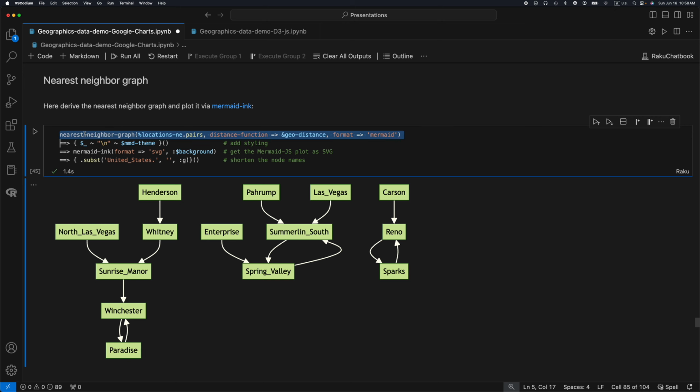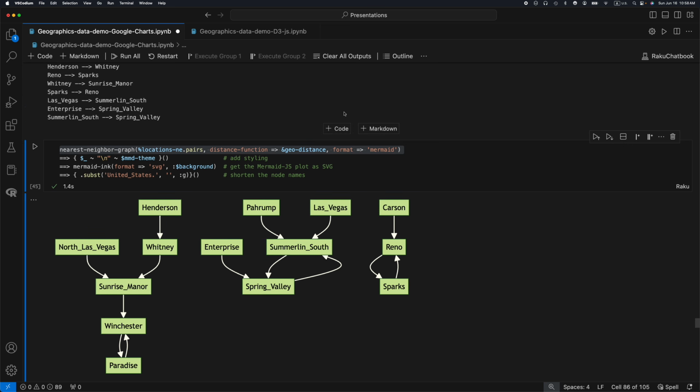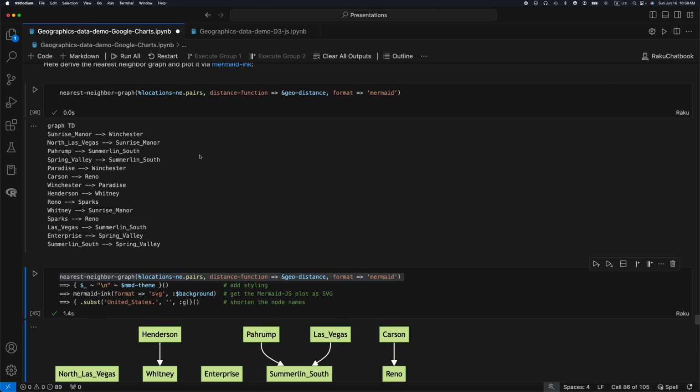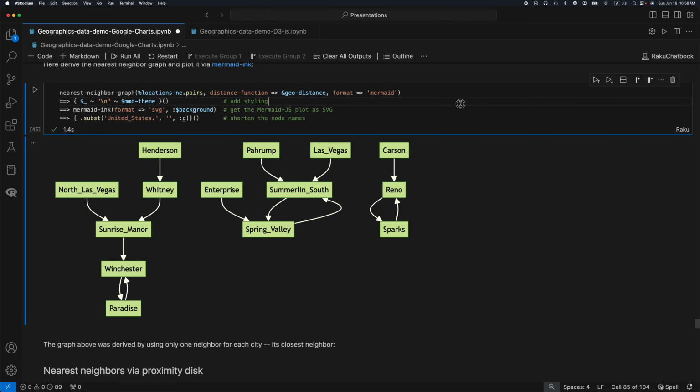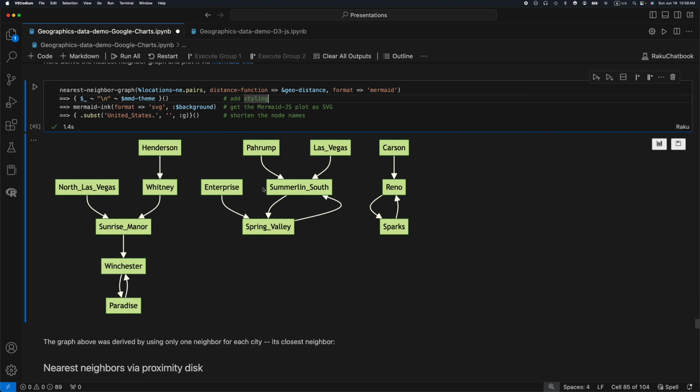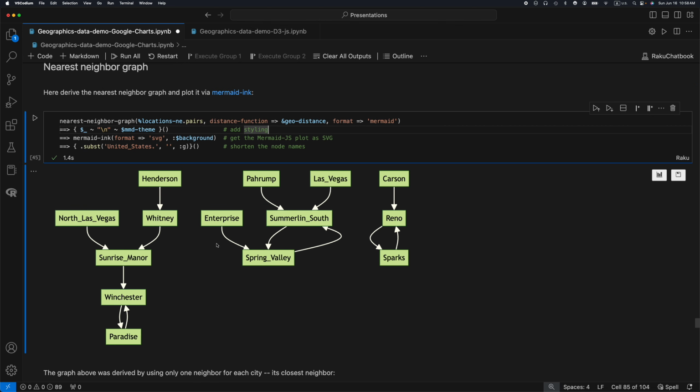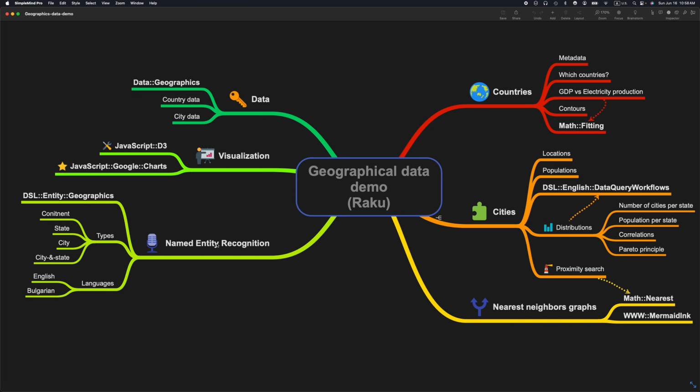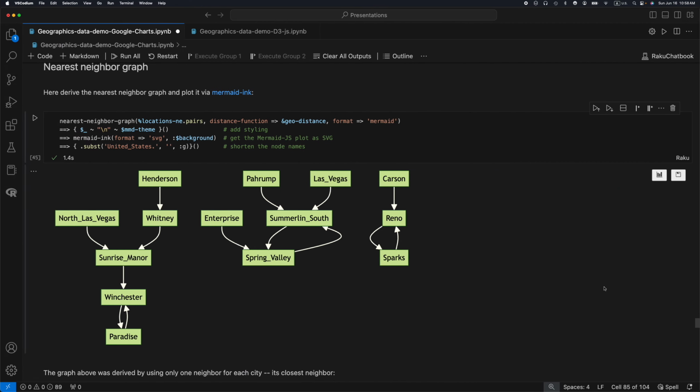Mermaid is a type of formalism for specifying graphs and diagrams, and then I can visualize this graph in this Jupyter notebook using the package mermaid.ink. So it's a web service, right? Mermaid.ink, which this package provides access to.